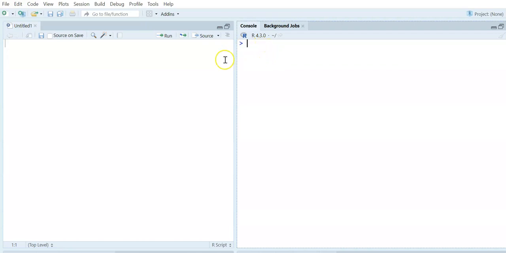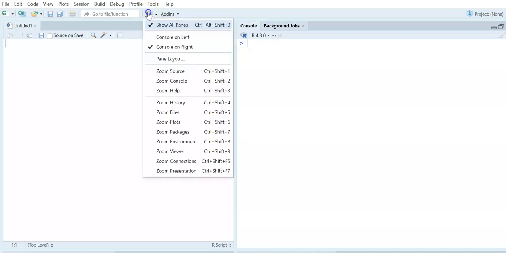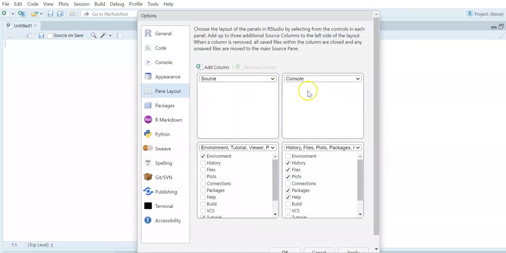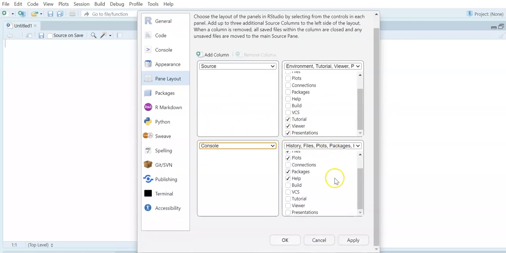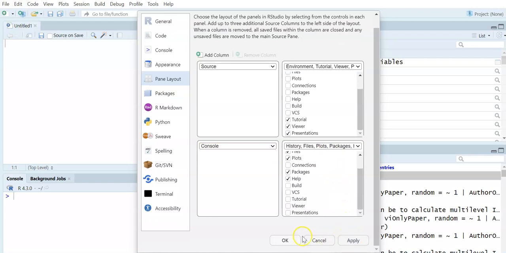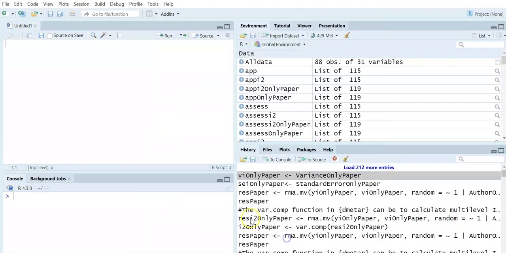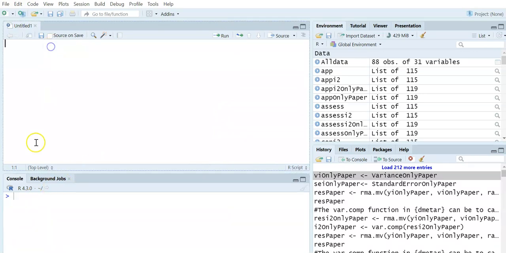If I want to change the layout, I go back under Tools, click on Pane Layout. Under Tools, 4 boxes, the layout, and I say, for example, I want the console most of the time. I would try to put the console down here, under the source code. If you like this way, you could do it. Let's see. Apply, and then OK.